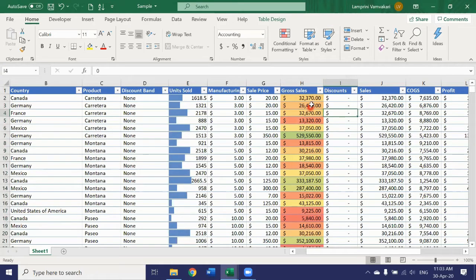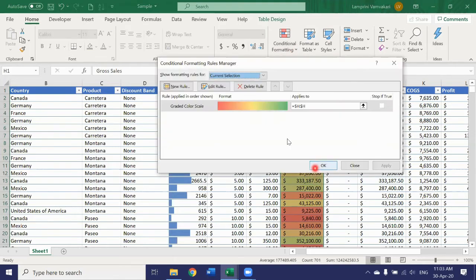What exactly do these colors mean though? Let's go to Manage Rules and take a look at our rule. We have a graded color scale from red to green. Red being the lowest, dark green being the highest. So red means low value, green means high value, and it goes with a color scale. So from red to orange to yellow and then to green.